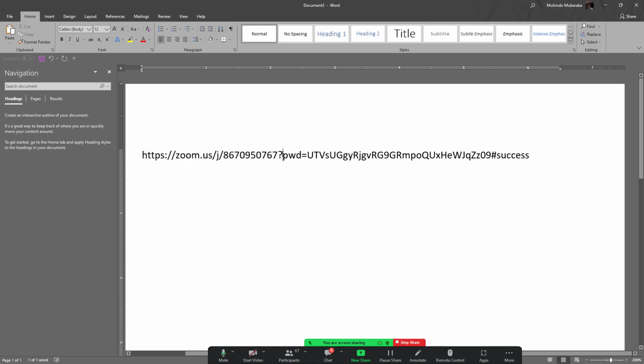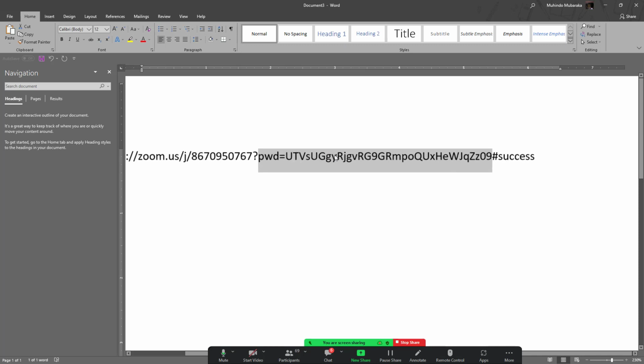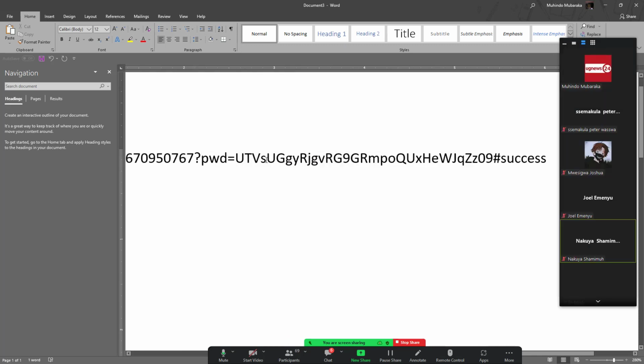But the main point here is that after this domain, there are more things being passed through it. For example, you see a slash, or a question mark and then pwd equals, and then this kind of information. If you are not a programmer or a serious developer, you might have never even observed that a Zoom link comes with all these things. This information being passed on the link is what we call GET.